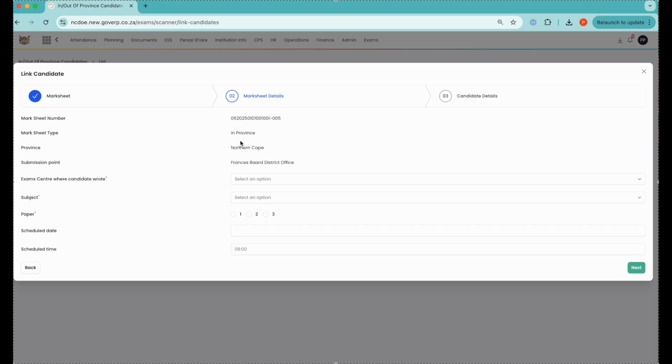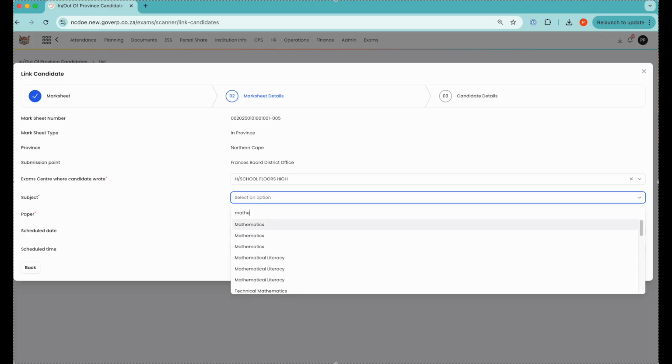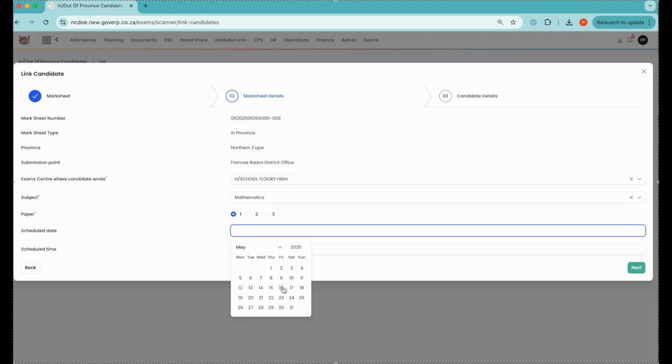Note that the mark sheet type, which shows in province, the province, and the submission point is already entered. We now need to enter the exam centre number where the candidate wrote. As you can see, the centre number has automatically been picked up. Next, select the subject that was written and the paper. Then select the scheduled date and the time.